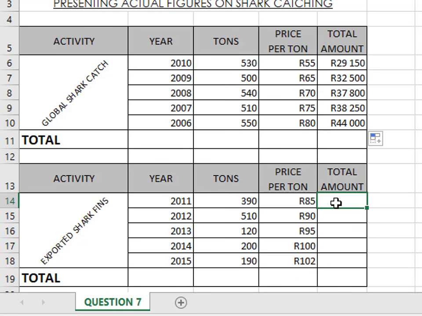So exported shark fins, we are going to calculate it by total amount. We are going to click tons multiplied by price per ton. So we will also say equals to tons, you click, multiplied by price per ton, we click, and then we press enter. It will give us the amount. Then we can also autofill like we did with the first part of the spreadsheet.